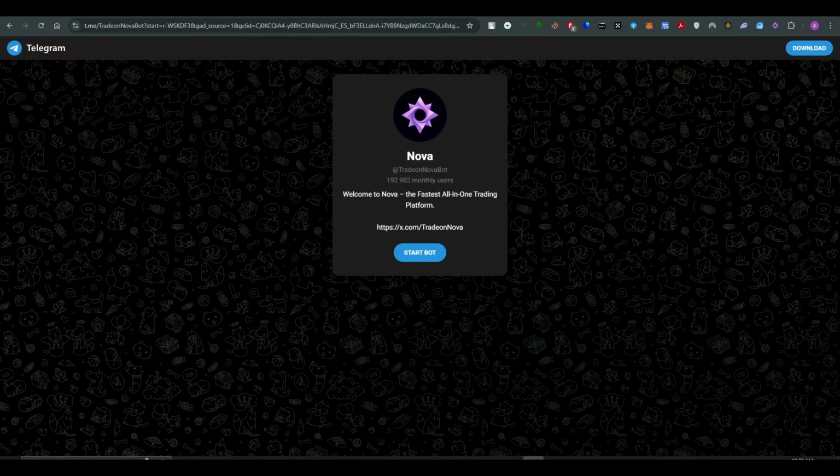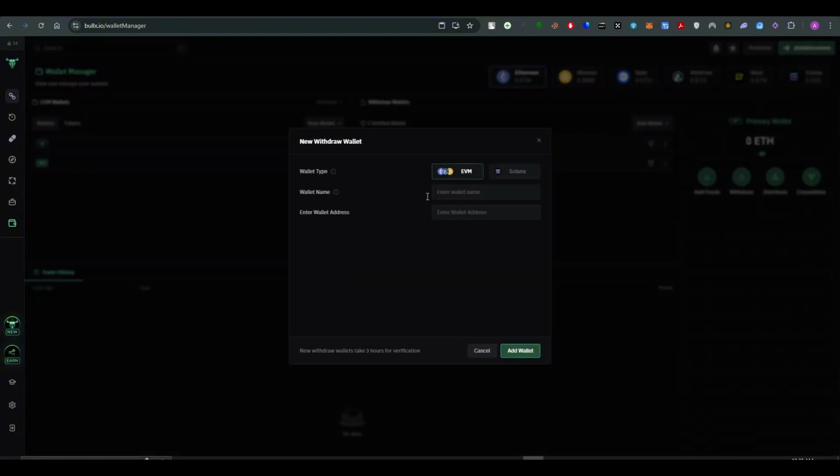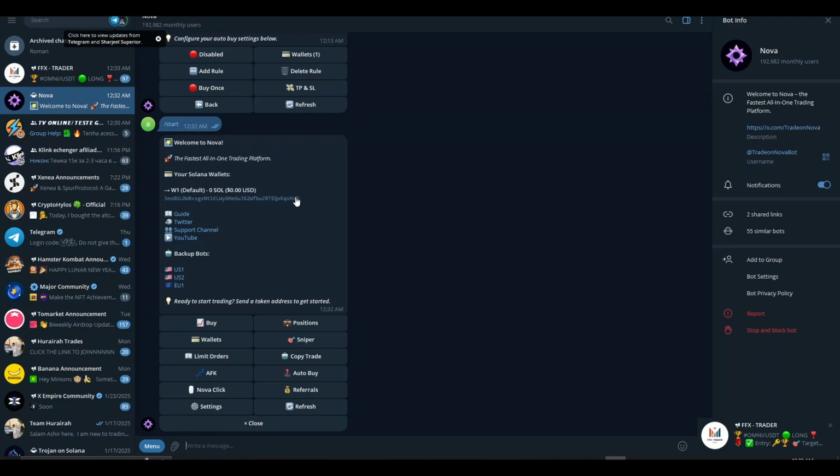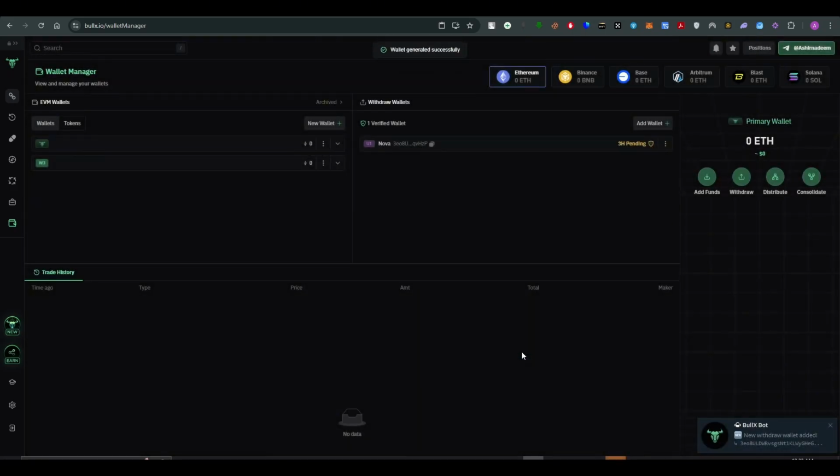Just go back to your Google Chrome, go to BullX, and in BullX, go to the wallet manager. In the wallet manager, go to add wallet, type in the name for the wallet, which is Nova wallet, and select Solana as the address. In the enter wallet address field, simply copy the address given by the bot and paste it in the Solana address field on the BullX website. Then click on add wallet.